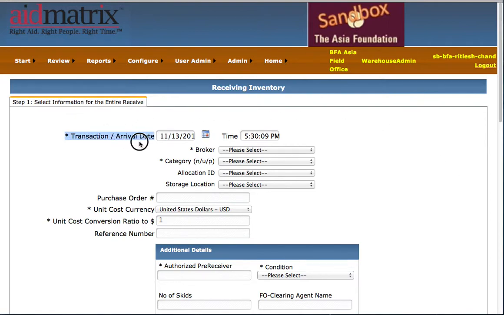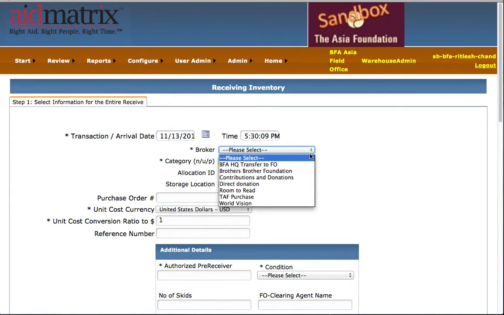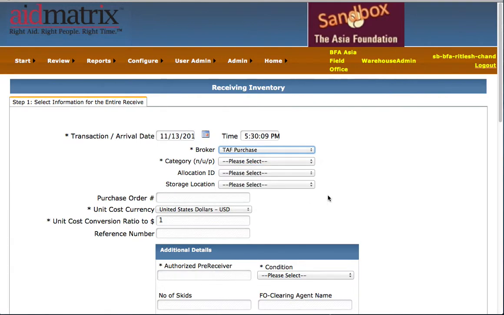In this area, all the fields designated with an asterisk need to be filled out, such as the transaction date, but the key area is the broker area. Since this is a local purchase, it's going to be under TAF purchase, and category is new, purchased, or used. Since we're doing a purchase, we're going to select purchased.